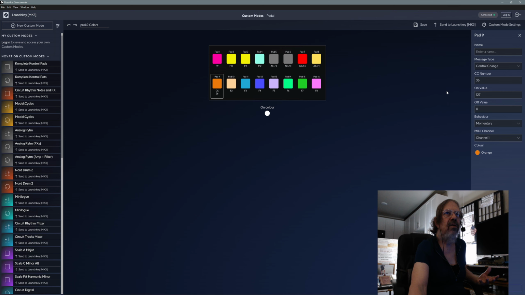But control change, that's your MIDI, and you can decide on your CC number, CC36, and that should be the last key on my keyboard. That should be 36. And then your different values, 0 to 127. Momentary is what you would want. I would change the channel if you decide to use the pads. This is how you would use it for setting up for drums. So I can come up with a custom mode 2 and have it set up for drums. And I will do that once I get to it.